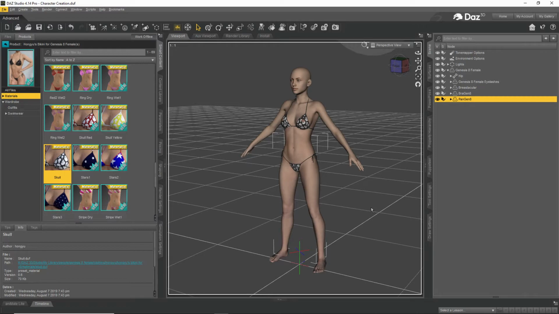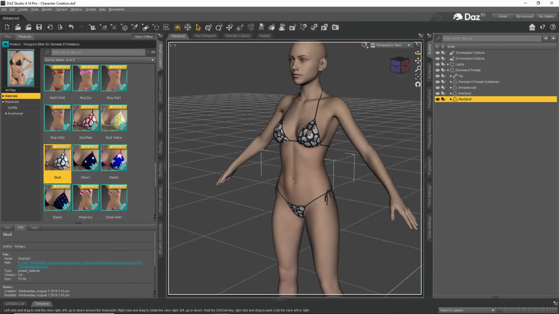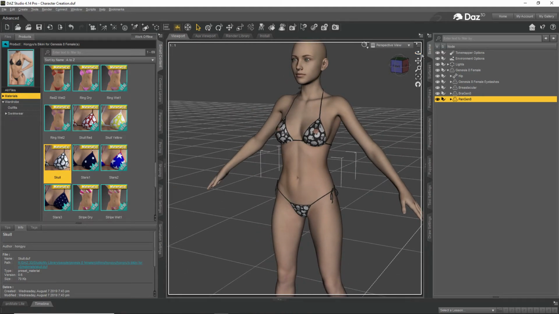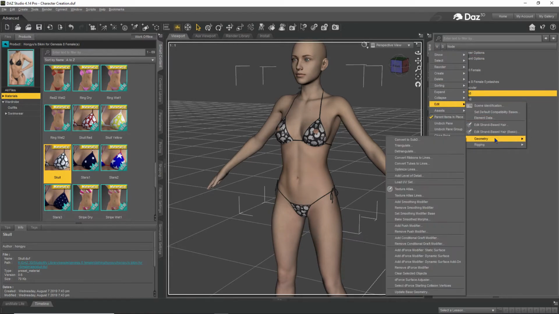You can use it on a couch to make it look like she's sitting on the couch and actually has weight and presses into the couch a little bit. But here we're going to use it to fix the poke through that we have going on up here. So to add it, it's really easy. We can make sure that your item is selected in the scene tab, and then on the tab itself, right click, go to edit, geometry, add smoothing modifier.